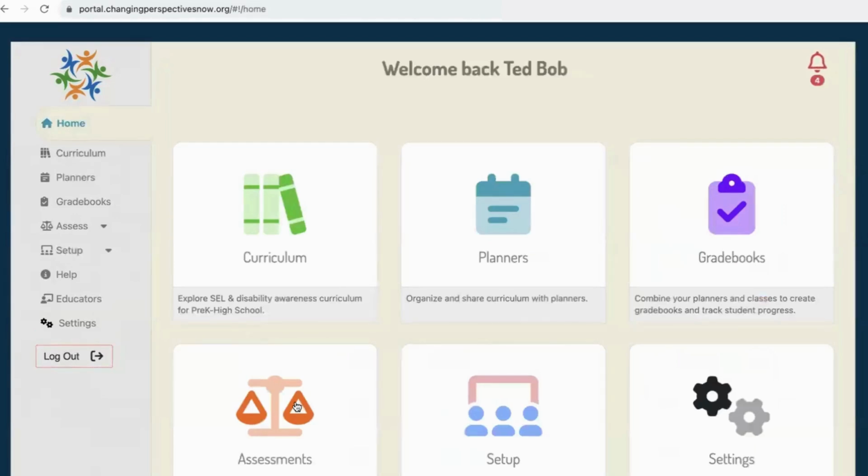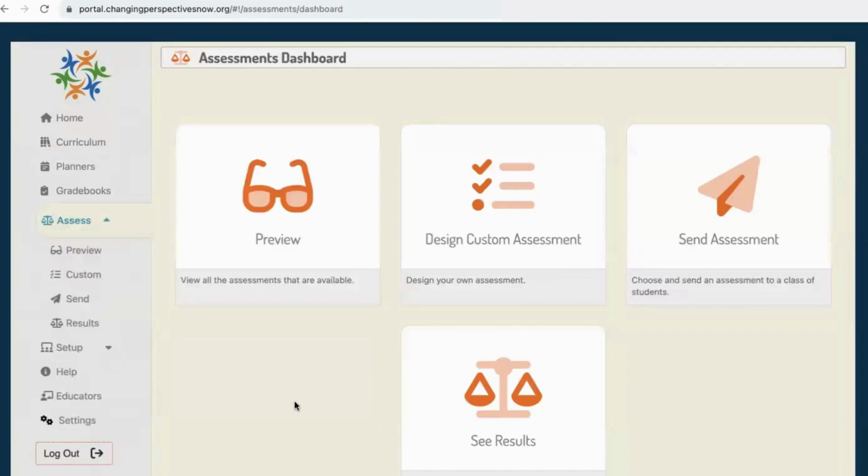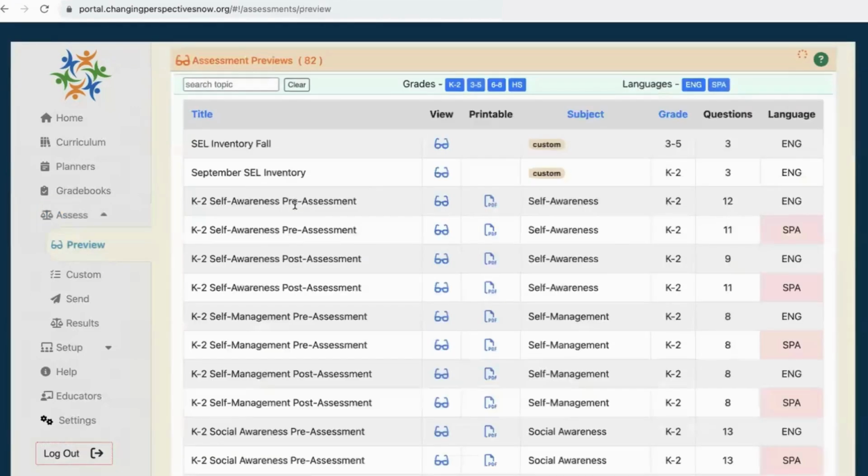The next feature I want to discuss is our assessment tools. Our assessment tools allow students to assess themselves when it comes to their own social emotional learning competence. You can preview all the assessments we have available by clicking Preview. We have pre and post competency-based assessments by each grade level cluster in both English as well as Spanish.